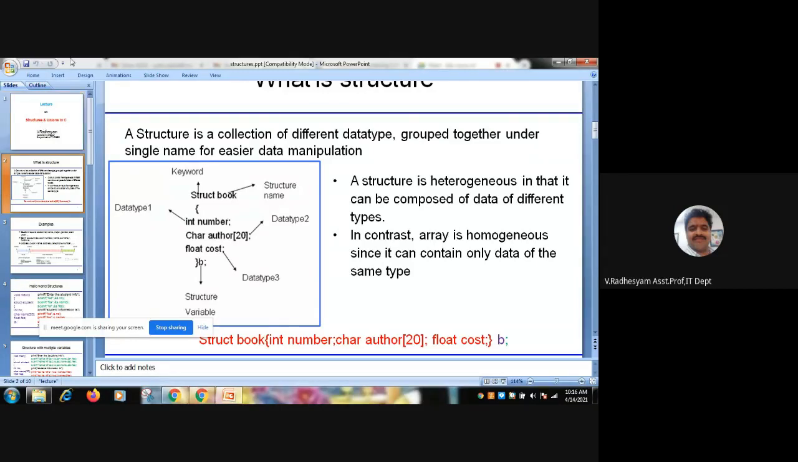Here you see int number, char other, float cost. Remember in your mind, one integer data type, one character data type, and one float data type are mixed together and packed. Those three are packed together, and the name is book. The data type name is called book.